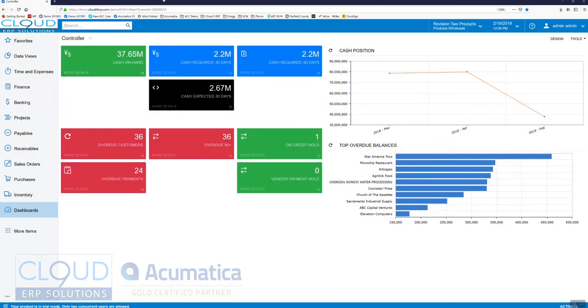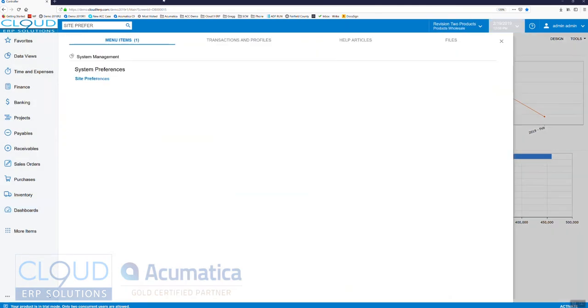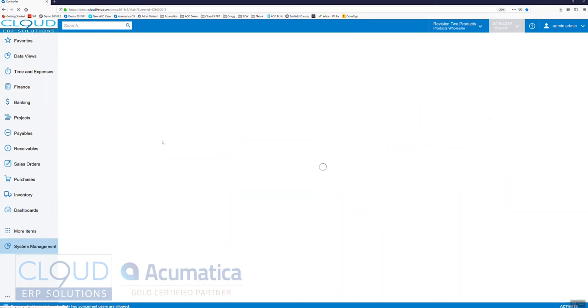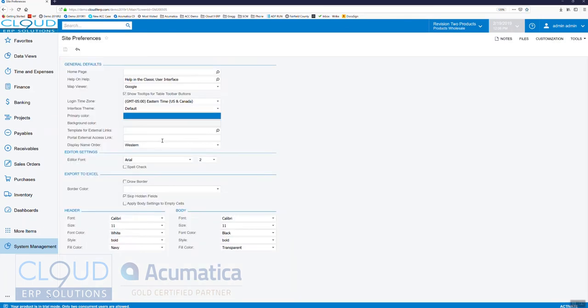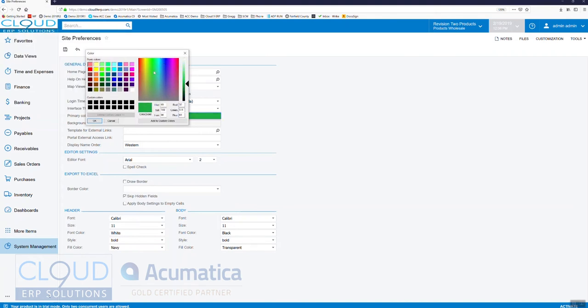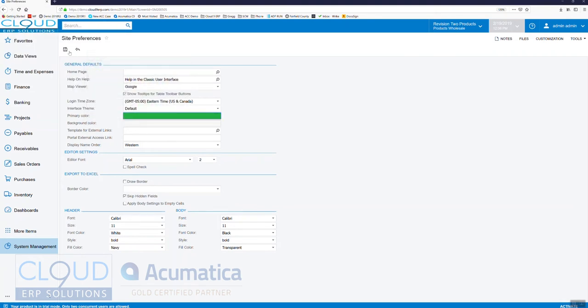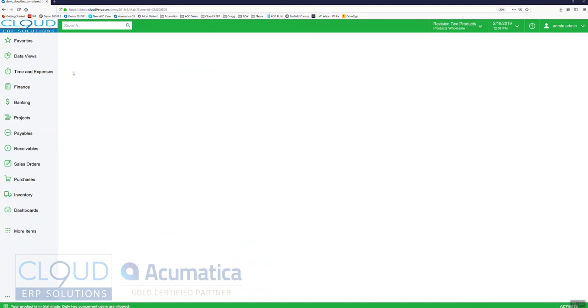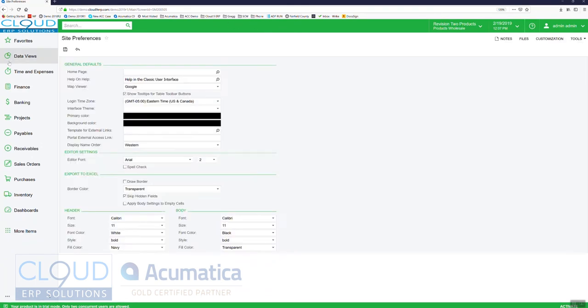First of all, under site preferences, we have the ability to alter our default color. If we go in here, you'll see there's a new area called primary color, and we can change that. So I can come in here and maybe make it green and save it. And now it's changed. Not only did the top border change, but also the icon color highlights have changed.